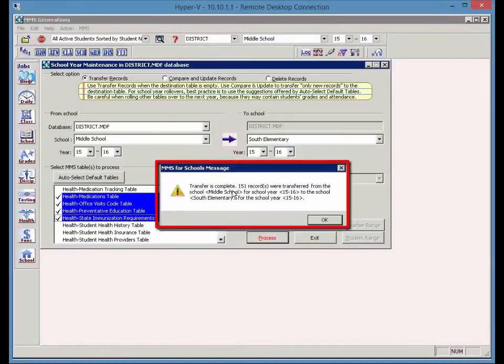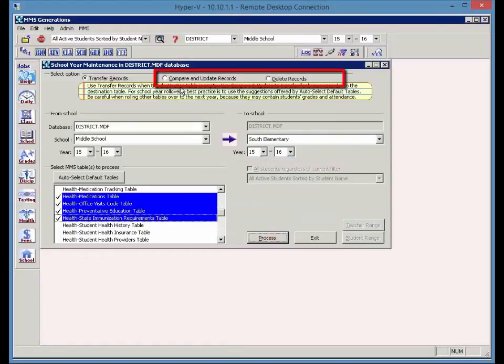Now, if those records already existed, or if there was potential records that were already there, it would have given me a message and told me either to delete the records first or do a compare and update. Either one of those would have worked.